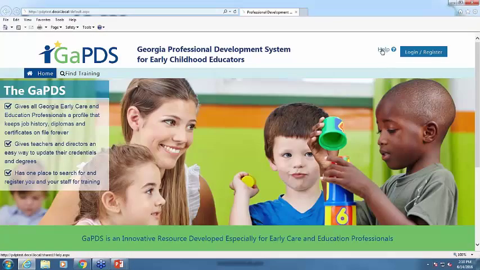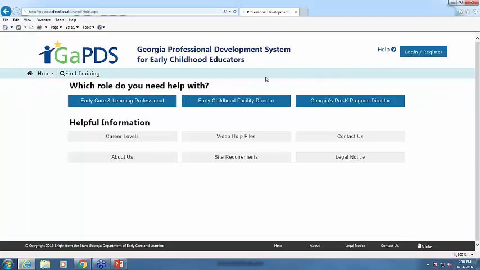I want to show you that we do have help files depending on your role. So here you see early care and learning professional, early childhood facility directors, that's for if you're licensed, if you're exempt, if you are the director administrator of a program, that's where you would look. And then Georgia Pre-K program directors.